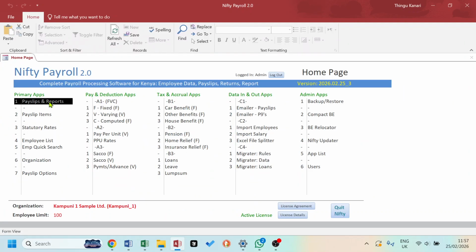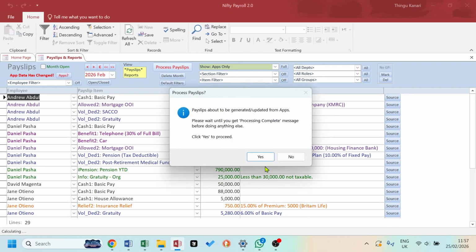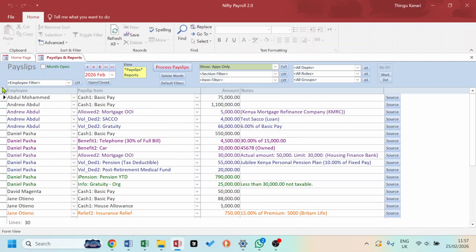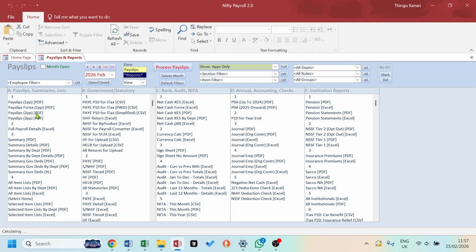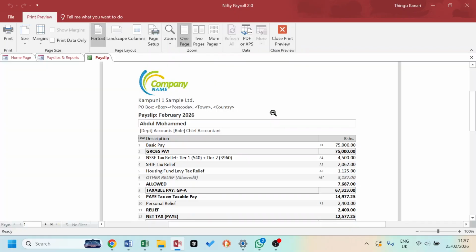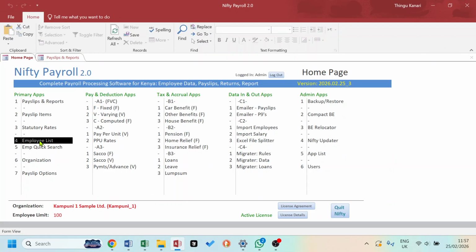So now if I come here and process, now Abdul Mohammed will be added. And then we can look at his payslip and you will see, here he is. We go and look at his payslip. You see he is in accounts department and he's the chief accountant. Okay, so that shows you most of how to handle employee information.